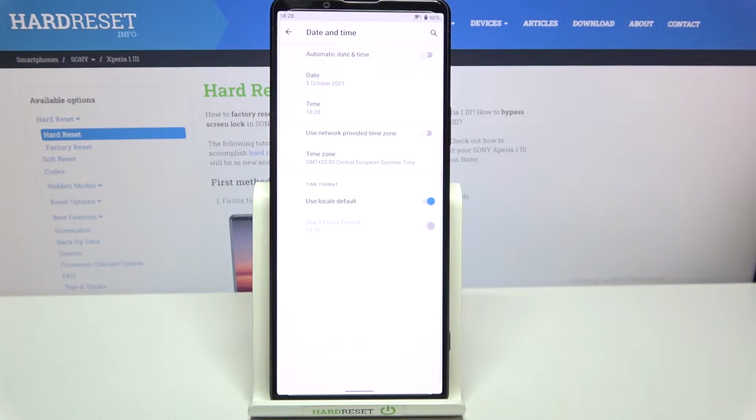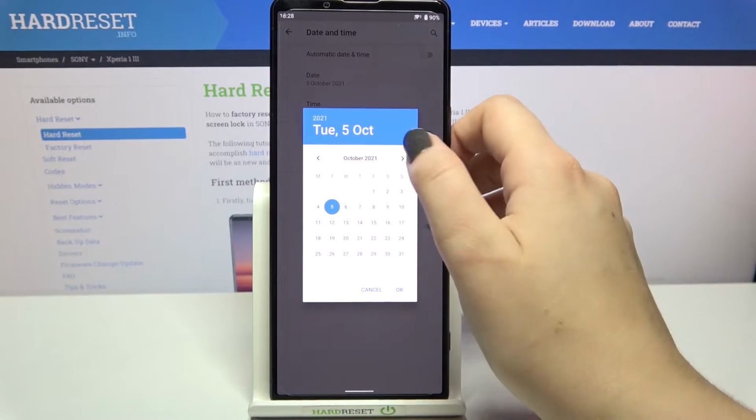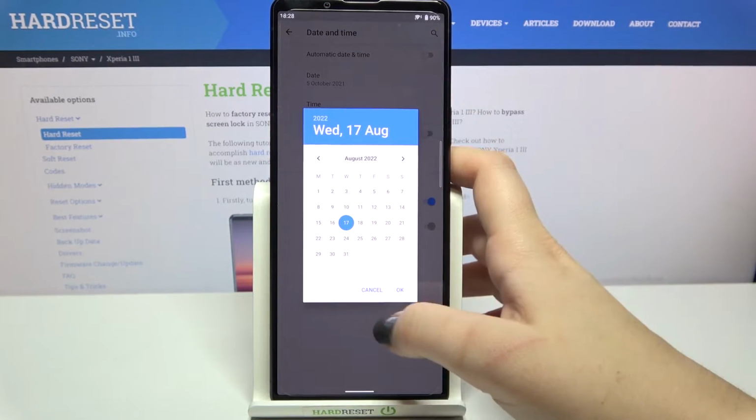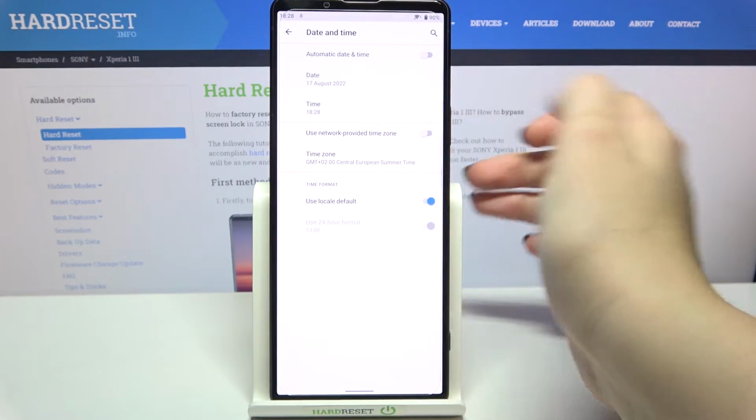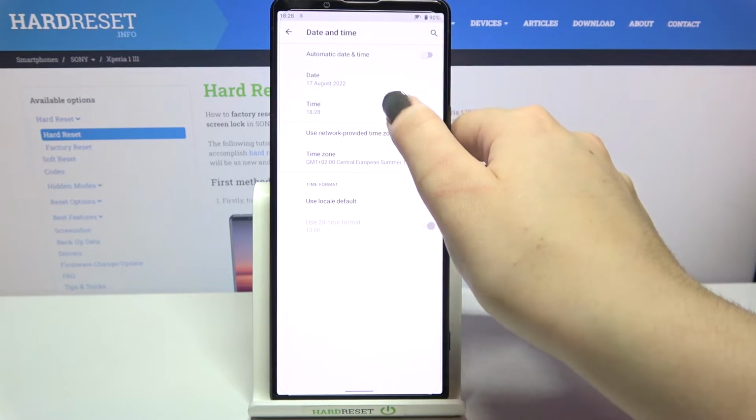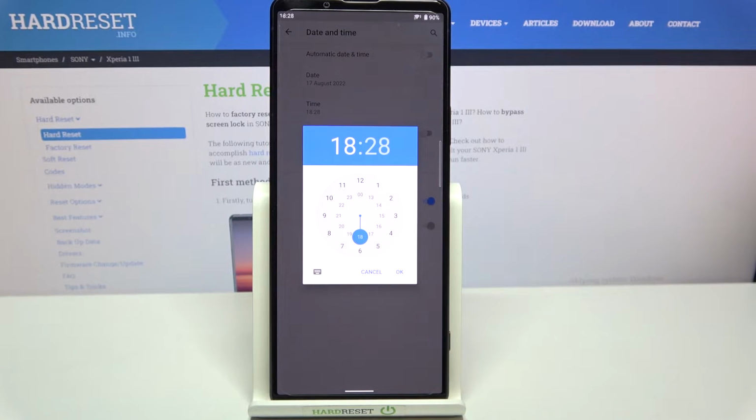Let's tap here. And as you can see, the date, time, and time zone options are active, so we can freely tap on it. And from this calendar, pick the date. Let's tap on OK simply to confirm. As you can see, it immediately changes. The same situation with the time. So from this clock, you can pick the time you would like to set.